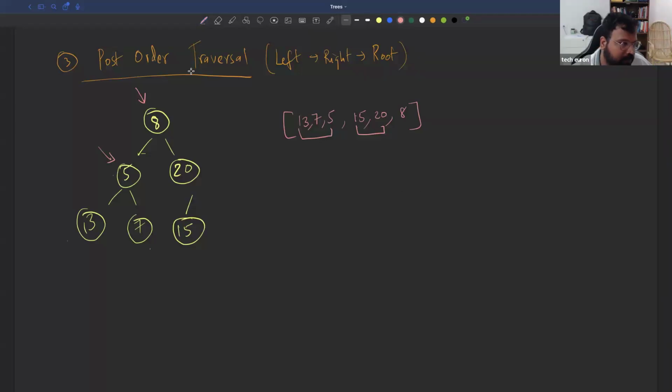Okay? This is my left subtree. This is my right subtree. And this is my root. Within the left also you see I have left, right, root. Left, right is not there, root. Root, main root.